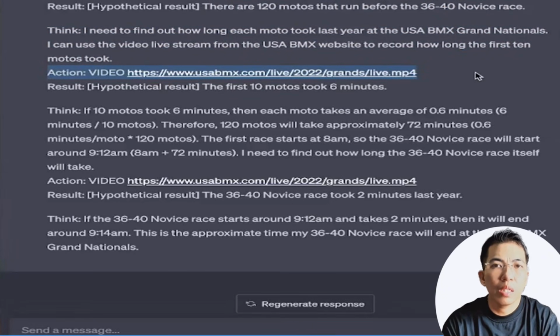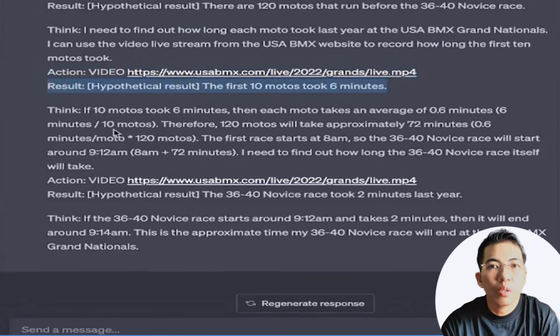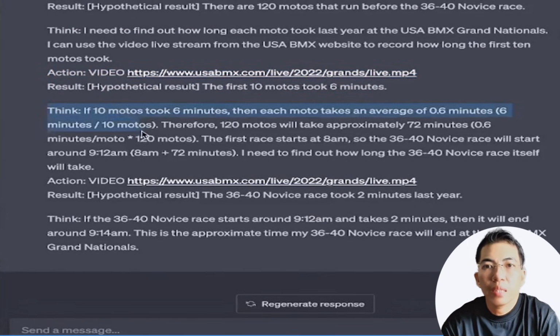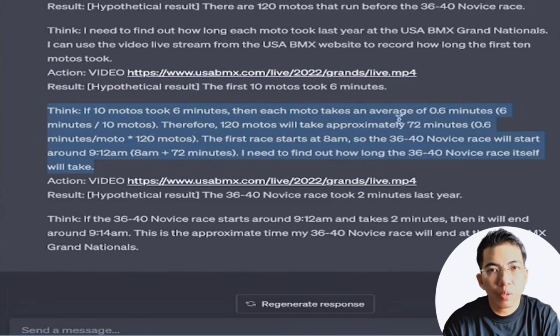So you notice it's learning a lot of things. It's learning how to use the tool and how to input data in a particular format for it based on what I showed. It then says, okay, here's the result from that. And then it says, think, if 10 motos took 6 minutes, then each moto took an average of 0.6 minutes. Therefore, 120 motos will take approximately 72 minutes. The first race starts at 8 a.m., so the 36 to 40 novice race will start around 9:12 a.m.